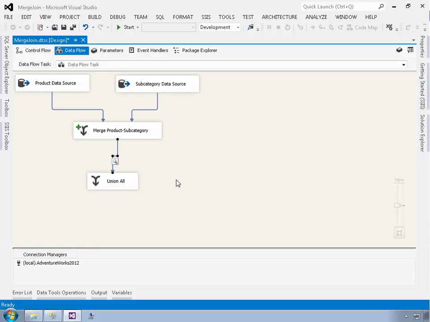And the nice thing about using a union all is it doesn't require any other configuration. There's a lot of other transformations and data destinations that you can do the same thing with, but often you need to do some sort of configuration. I'm just going to delete the union all as I continue to proceed with building this package. So the less configuration I need to do, the better. All right, so we're all set. I'm going to go ahead and execute this.